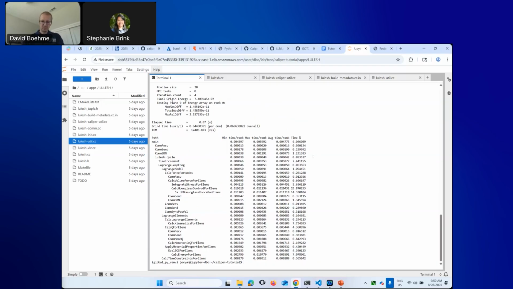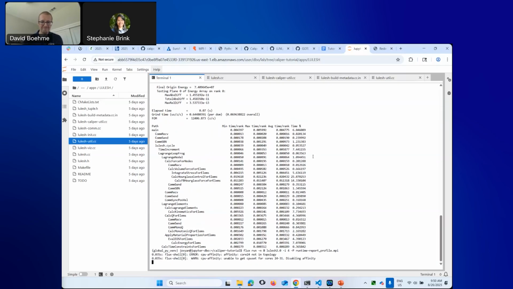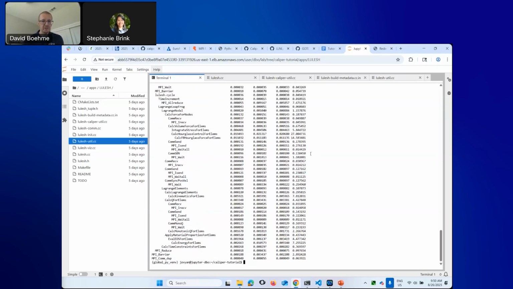So what else can we do? Well, we can profile MPI functions, as I mentioned. So we can do that. And now we should see the time that we spend in each of our MPI calls in the code. You don't explicitly have to annotate these, but Caliper can collect these automatically.